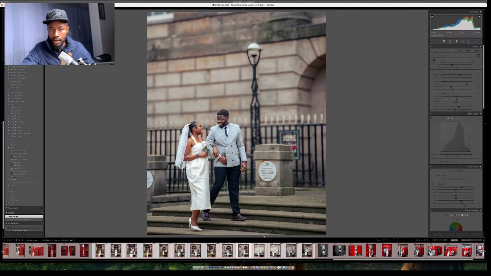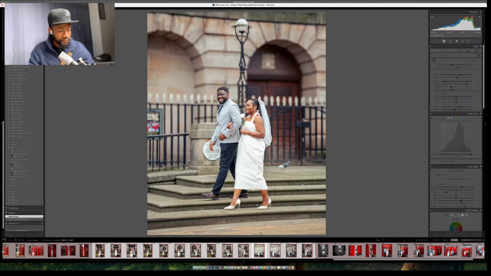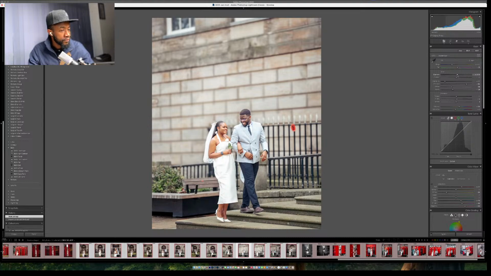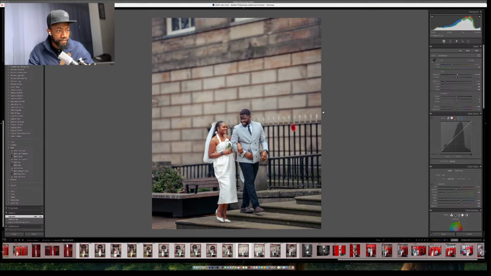What is happening, guys? What's happening to my Lightroom now? So reduce the exposure on this one. I don't know why it's lagging. Anyways, my Lightroom is lagging now. I don't know why.